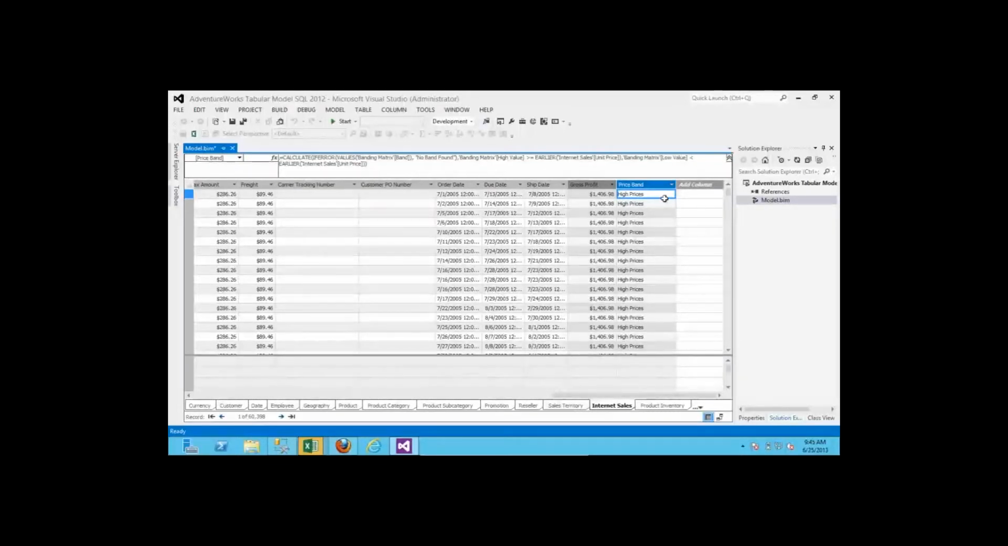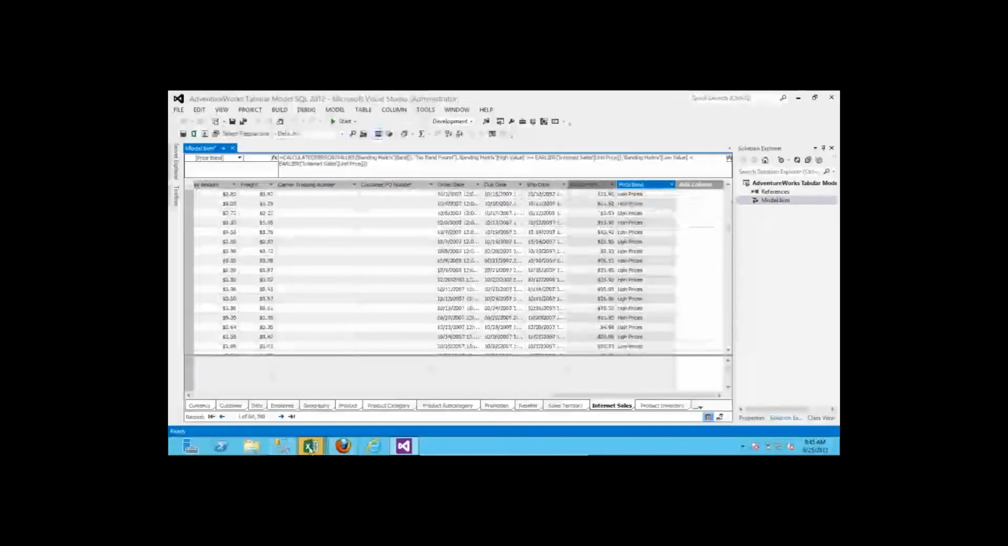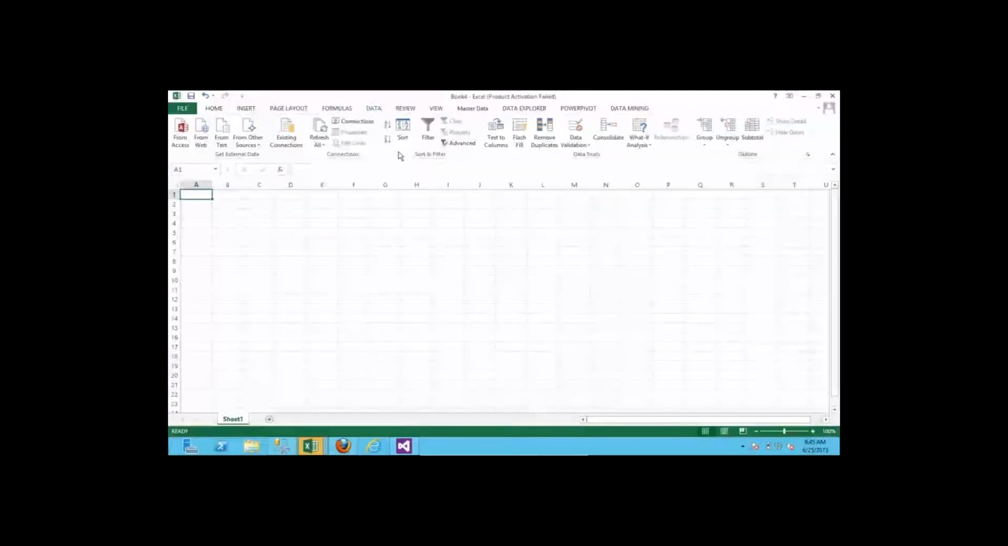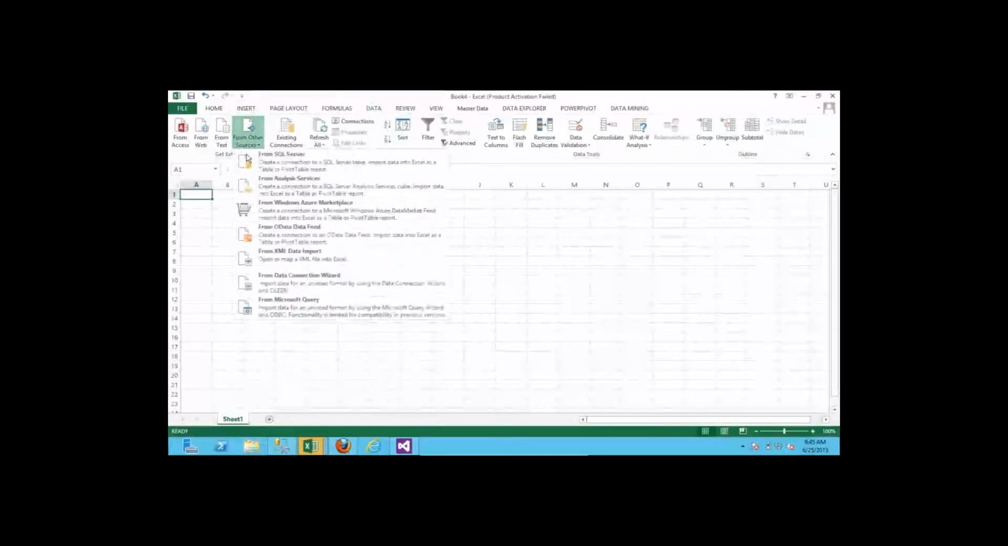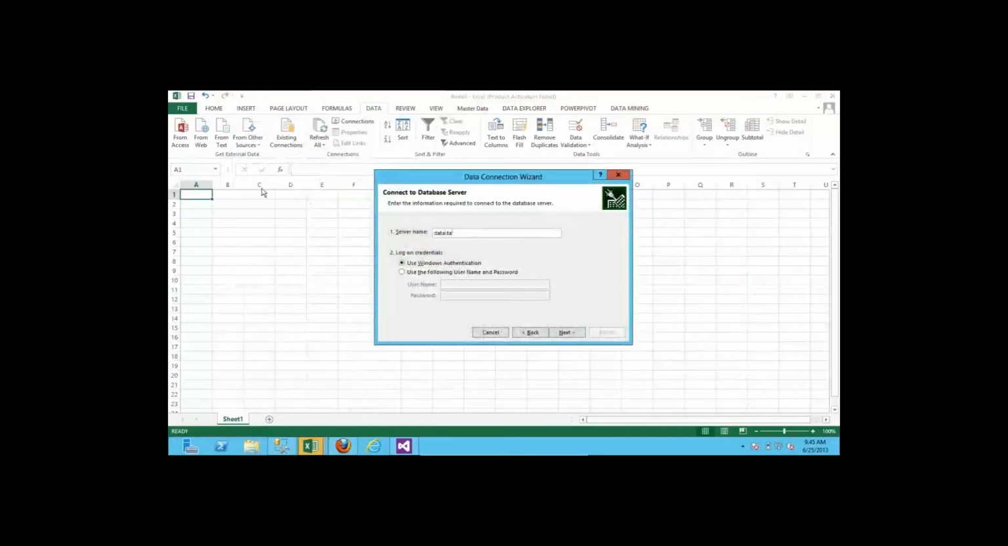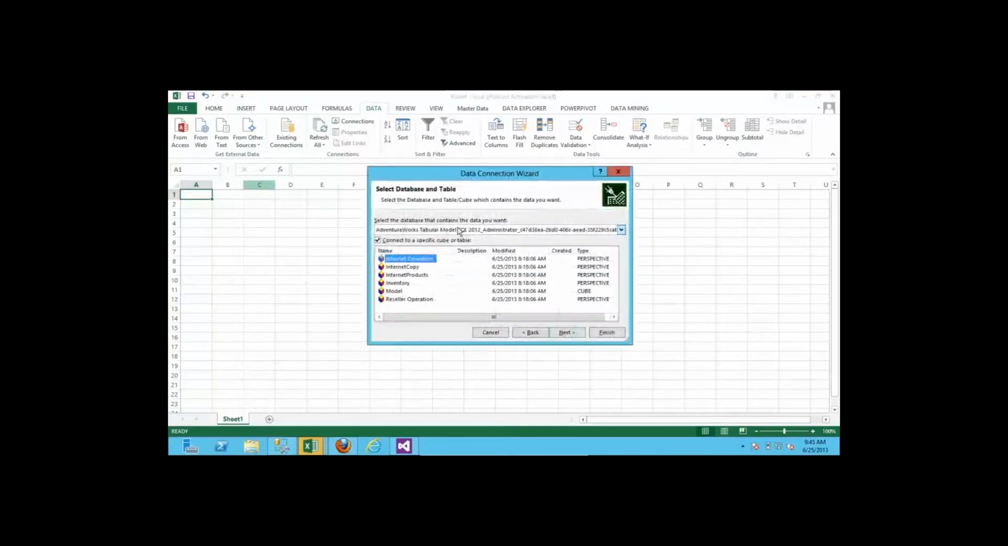And when I do that, I'm going to get a whole new column here, which is all of my price bands populated from the beginning all the way to the end. And if I come into Excel, and I'm going to create a, let's connect to it. And I'm going to connect to my tabular model. Let's connect to Internet Products.